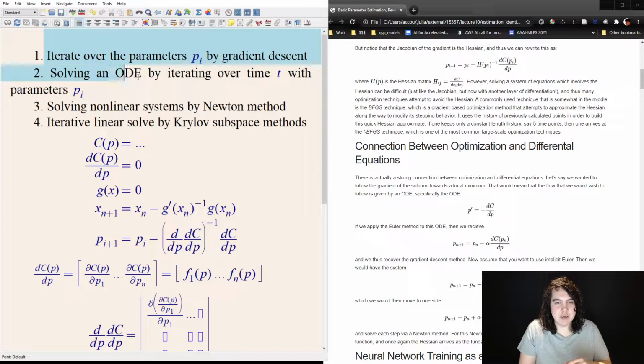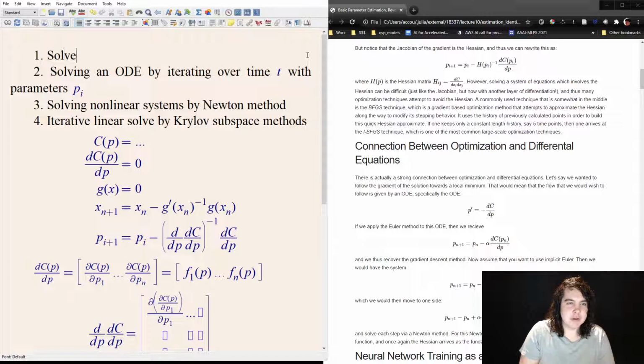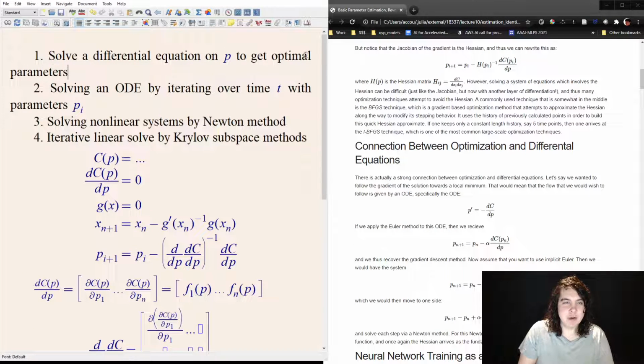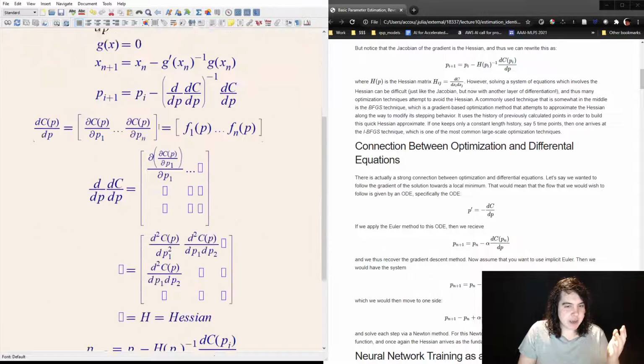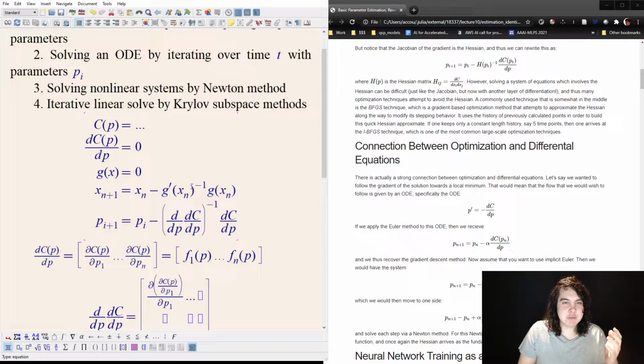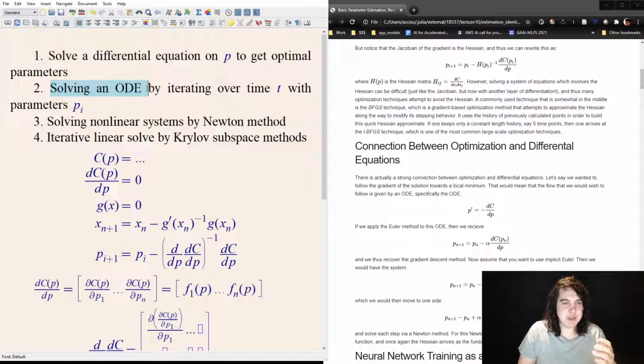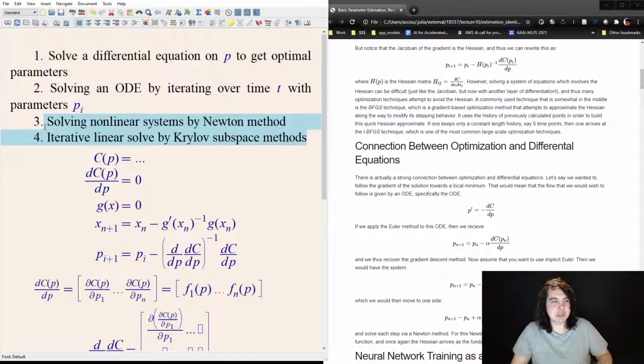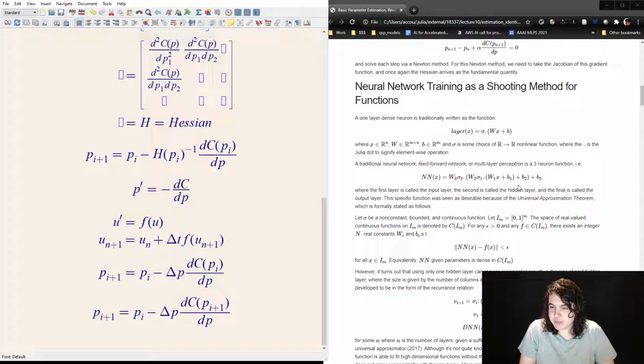So in a sense, I can say, solve a differential equation on P to get optimal parameters. But what is this? Every single step of this differential equation, its right-hand side is the gradient of a cost function. So its right-hand side is you solve an ODE itself with parameters p, probably dual numbers because you want to get the gradient, and so that's going to have a loop, and that's going to have a loop, and it's just loops all the way. It's loops in ordinary differential equations all the way down.